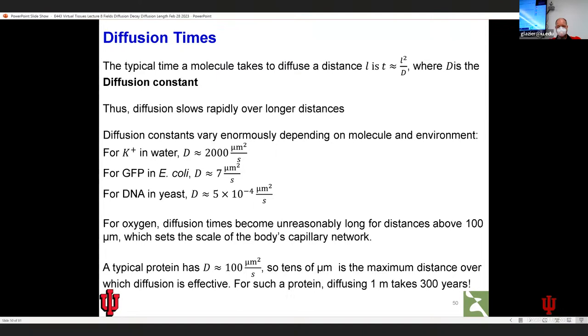So if a protein diffuses at 100 microns squared per second, and we ask how long it takes to go a meter, well, you can calculate how long that is. A meter is 1,000 millimeters. It's 10 to the sixth microns. So a meter squared is 10 to the 12th micron squared. 10 to the 12th micron squared divided by 100 is 10 to the 10th seconds. So it takes 10 to the 10th seconds for a protein to go a meter by diffusion. 10 to the 10th seconds happens to be 300 years.